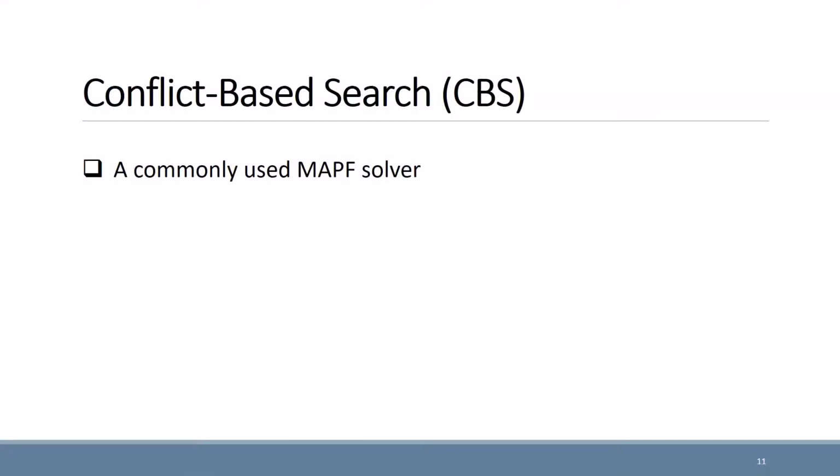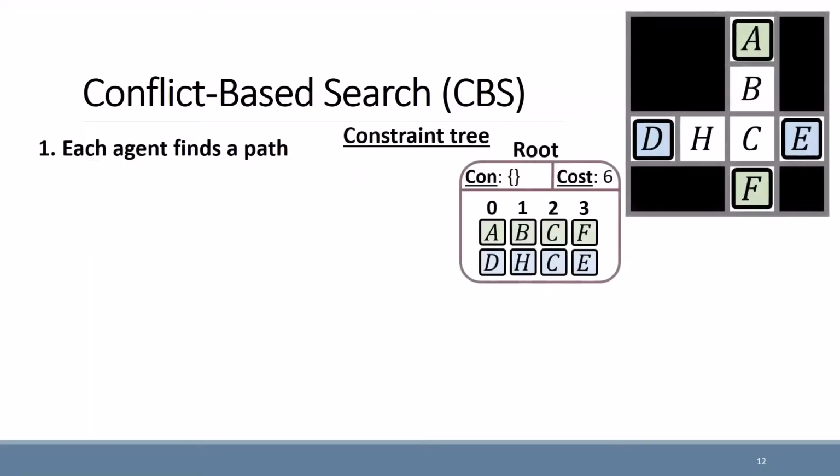Conflict-based search is a commonly used multi-agent pathfinding solver. First, it finds a path for each agent from its start location to its goal location. In this example, the path of the green agent is A, B, C, and F, and the path of the blue agent is D, H, C, and E.